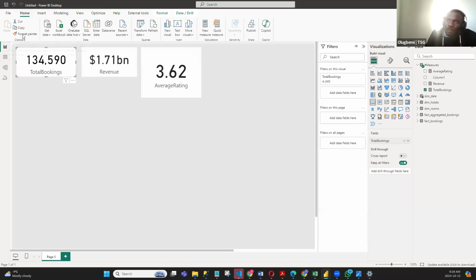Under this home tab, you see this format painter, right? Click on this format painter. Immediately you click on it, it will turn to a brush. Now apply that brush here. Can you see it has automatically changed the size? Let me Control Z. Can you see it was big before? If I select this, click on format painter and apply it here, it has changed the size too.